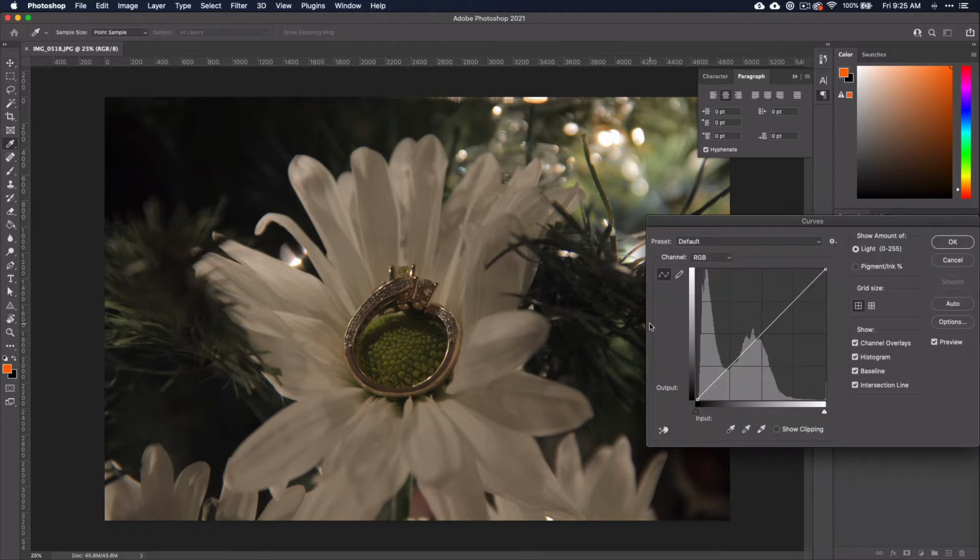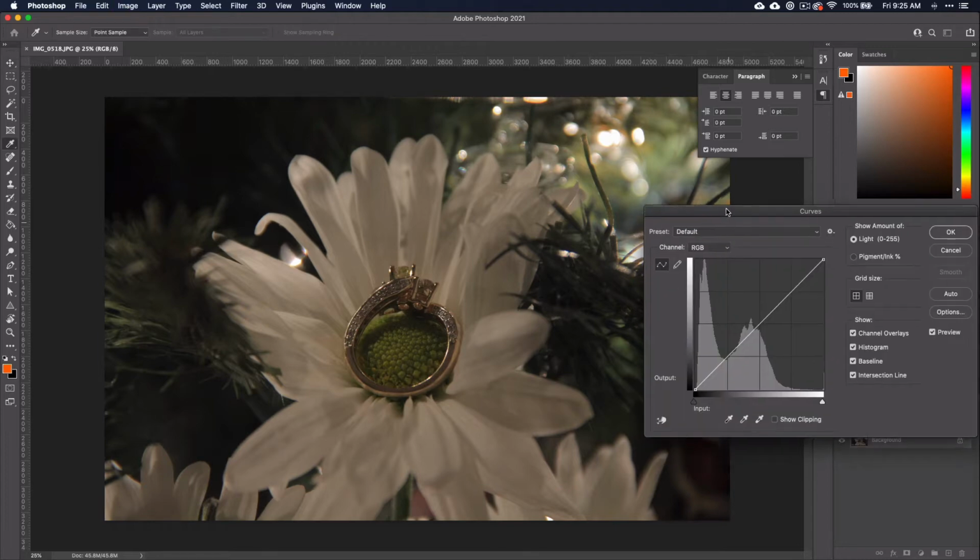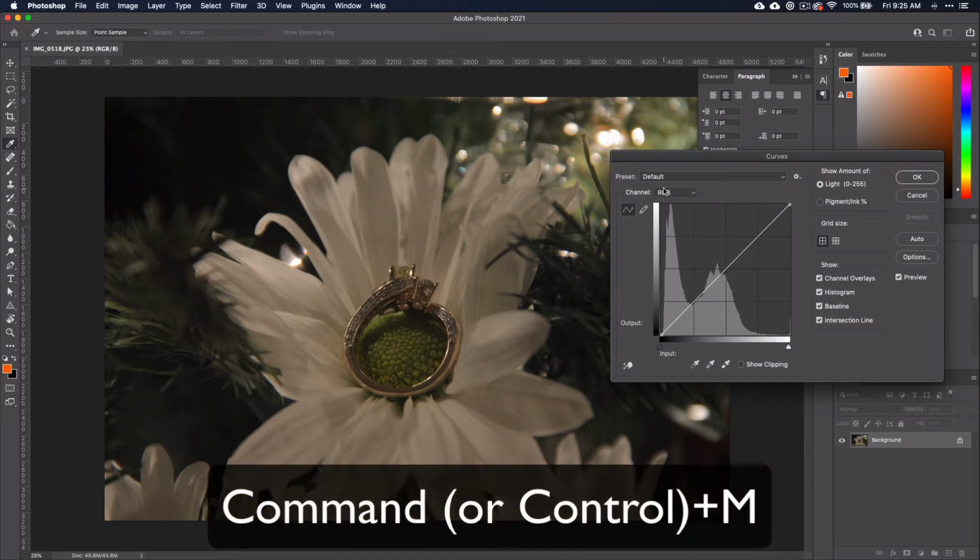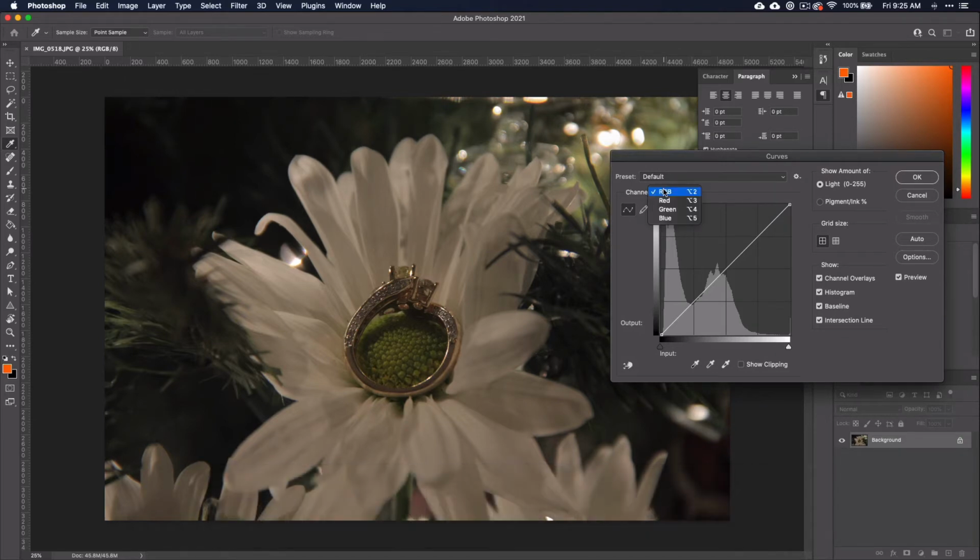What you're going to do is pull up the curves. I do this by holding Command or Control+M. And to start, you're going to mess with the triangles at the bottom of the histogram. And you're going to do this one color at a time. If you look at the top, this says RGB. So we're going to start with red, and we're going to move the bottom triangles just to the edges of the histogram.